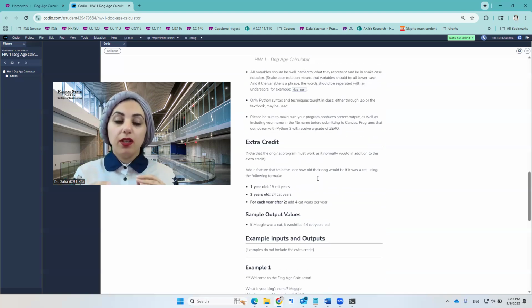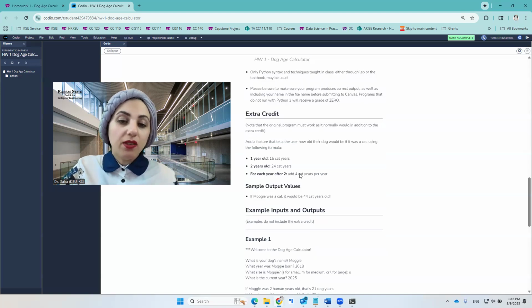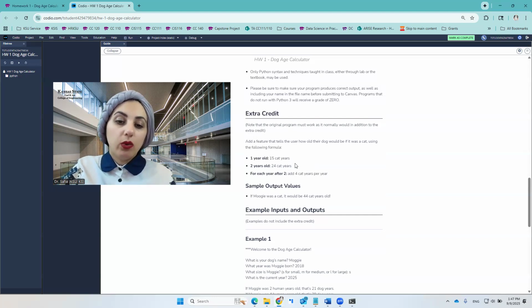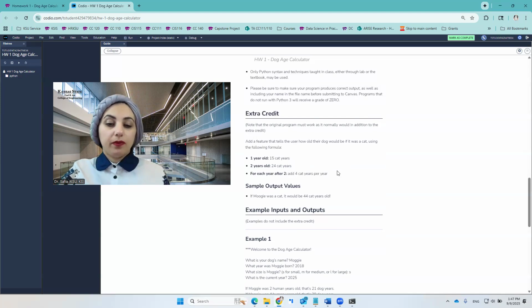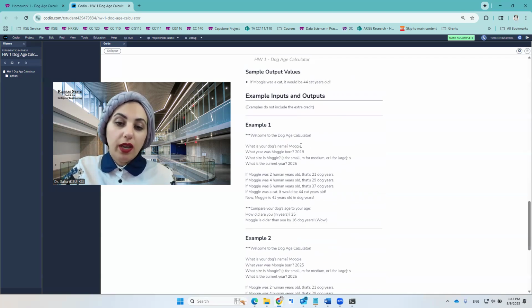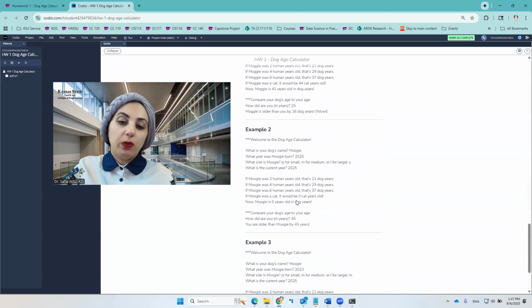Now moving to the extra credit. If you remember, the extra credit is comparing the dog age and cat years, where you're going to print it within the block in part one. And these are the rules. 1 year old in a human year is equal to 15 years in a cat, 2 equals 24, and everything more, it's +4 per year. And this is some example of the outcome. If you give this information, this would be the output. If you give this data, part two, this would be the output.